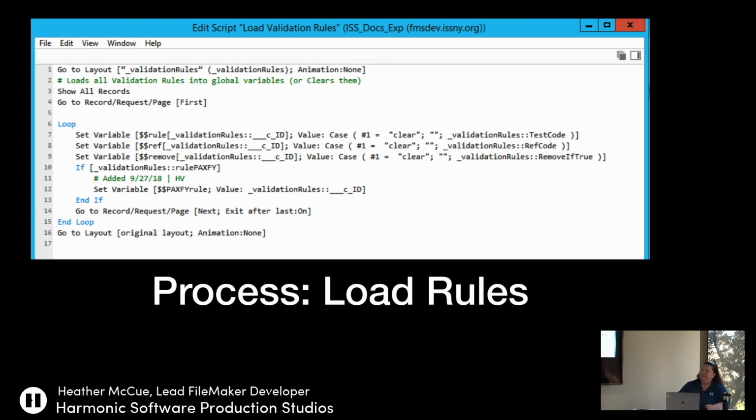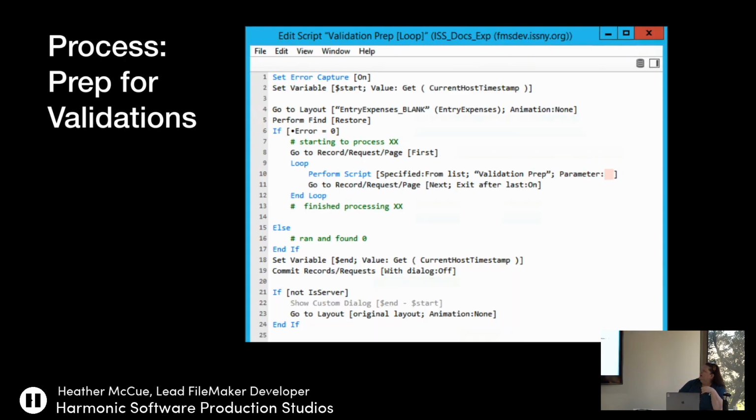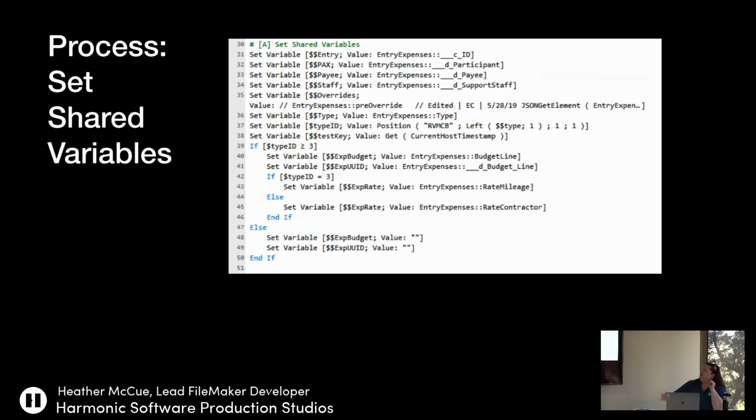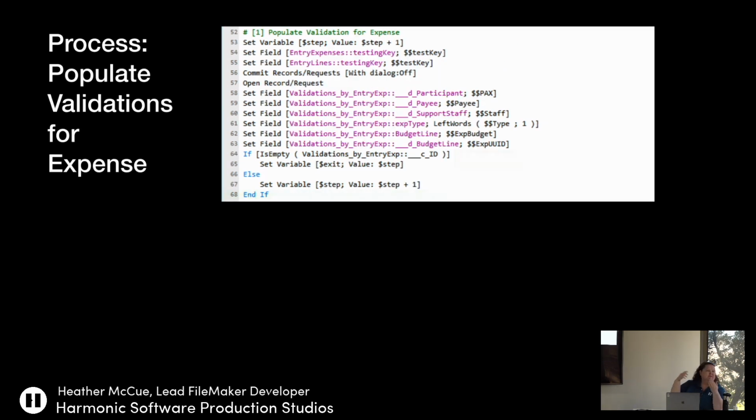We run a script. First, we load the rules. This is a one-time thing. We do this once per session, so every time an expense gets validated, we don't need to do this. We prepare for the validations by checking a few obvious things. We set some shared variables, like who was the staff, who was a participant, et cetera. And we populate which validations we're going to use based on what expense type it was, and whether I am looking at a line item or an expense validation right now.